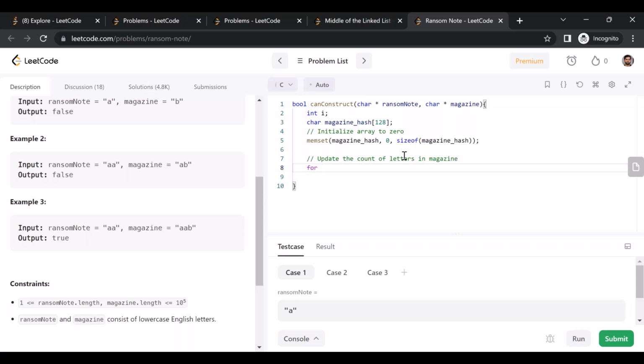So to update the count, I have to run a loop. i is equal to 0, then magazine of i, right? String it is. So I am not calculating the string length first. I'm directly comparing whether it's null or not. So at the end of the string, there is no need to process. Okay, this is a loop to iterate over a string. So magazine, I think the spelling is correct.